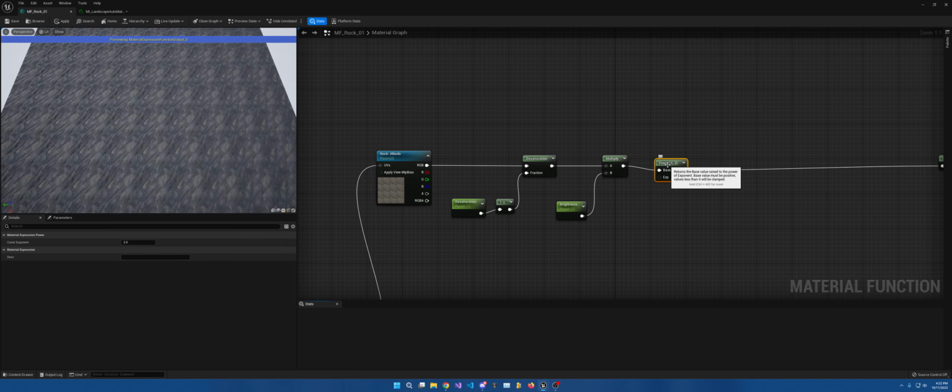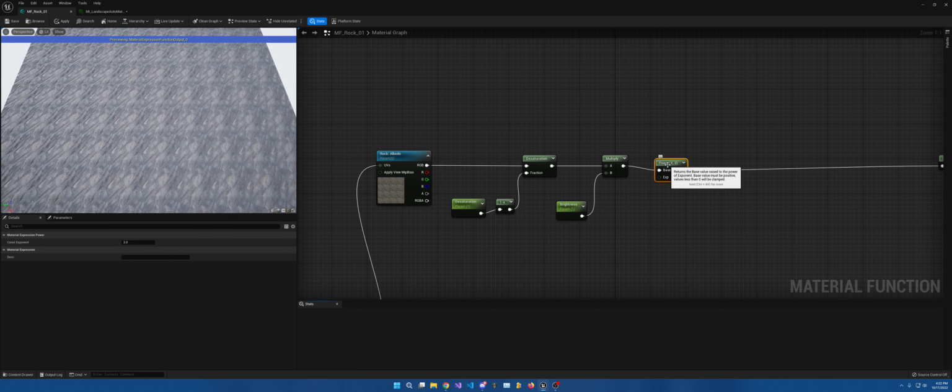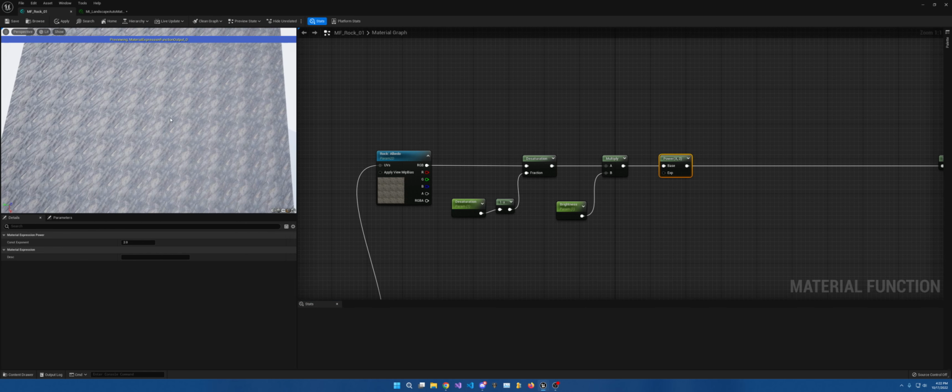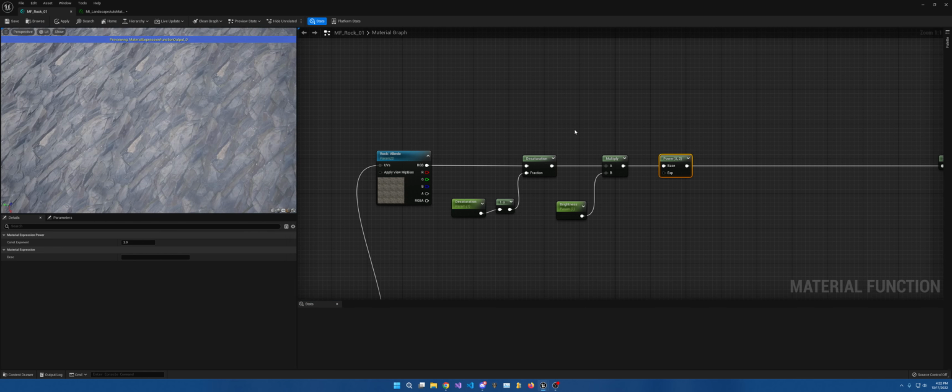For those that want to know more about power, it returns the base value raised to the power of exponent. Base value must be positive. Values less than 0 will be clamped. So right now it's at 2. If we look at it, looks interesting, doesn't it?